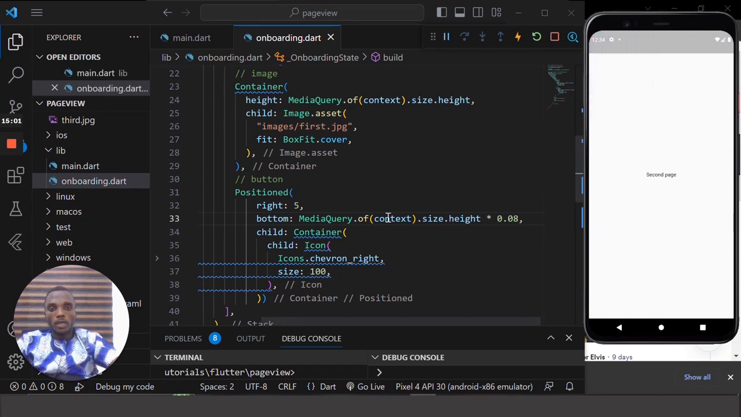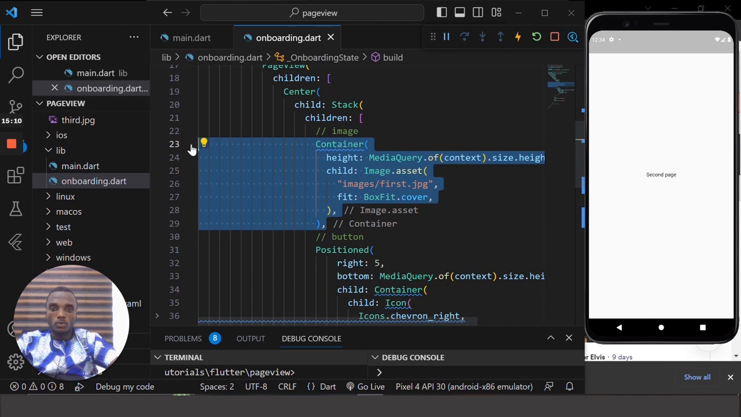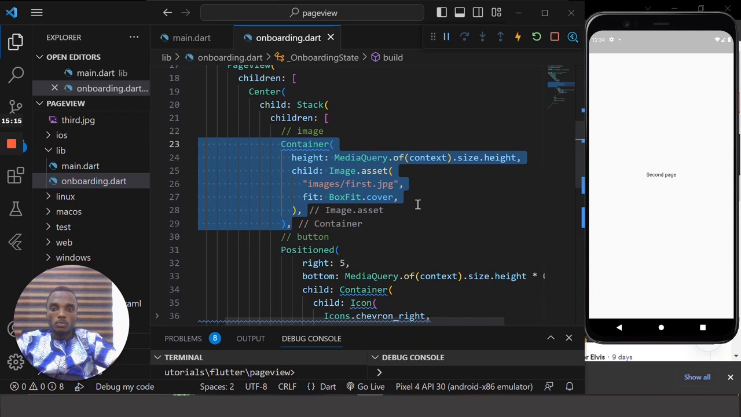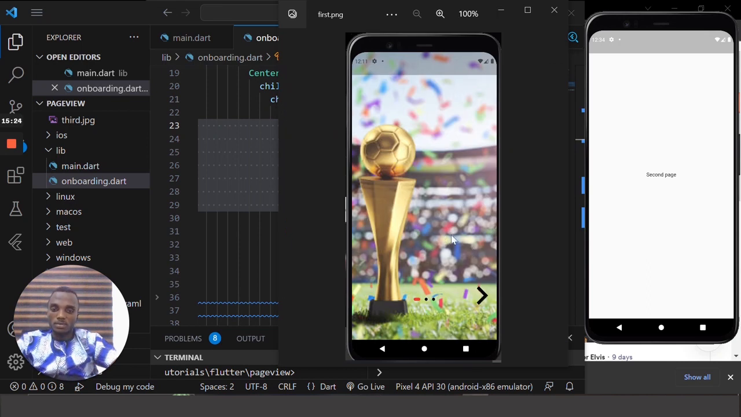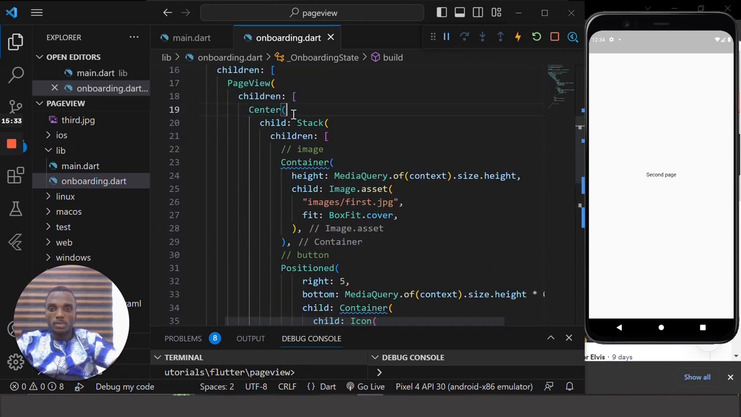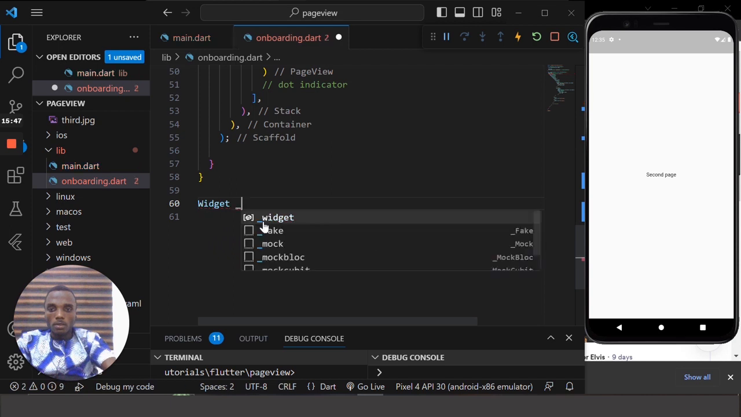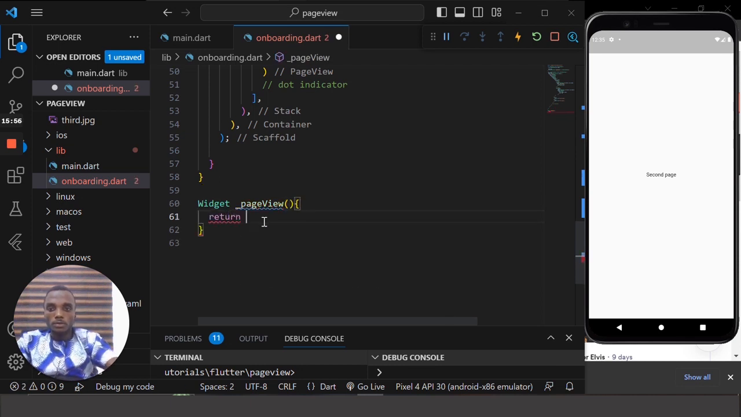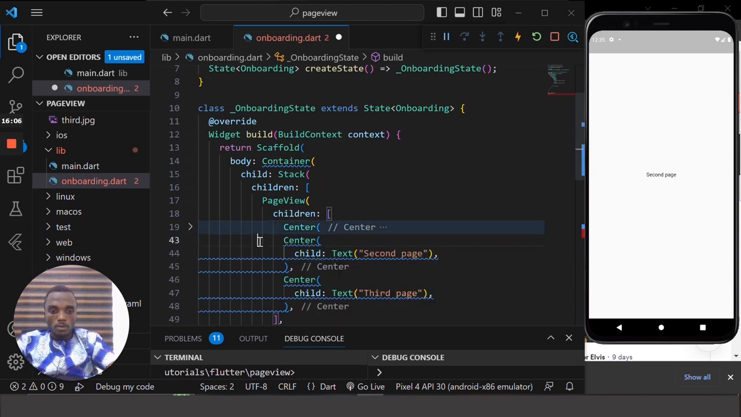Now let's make this first child of the stack reusable because of the other screens, so that we just change the image. If you also notice, this particular button is attached to each screen. So we're going to remove the old central widget and use it as a reusable widget. Let's go down, come here, create a function that will return a widget. Call it pageViewWidget. Then return this. Wrap it up. That's the first widget we are making reusable.